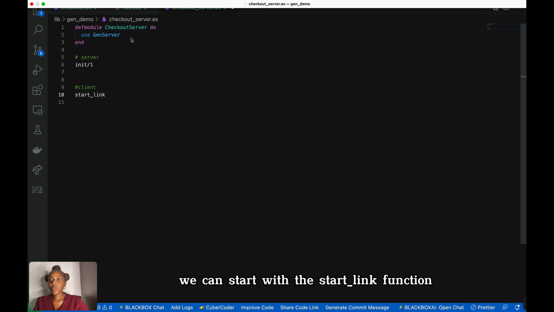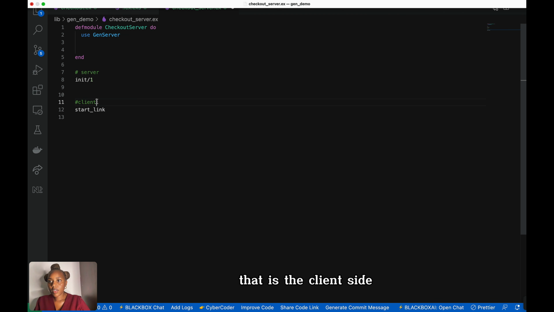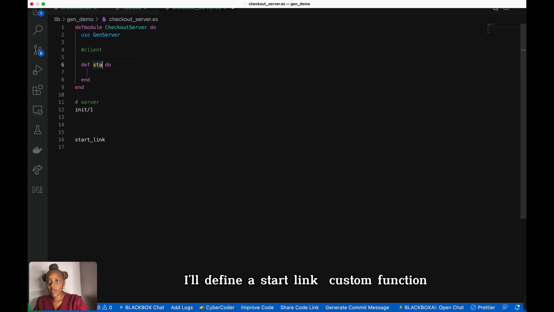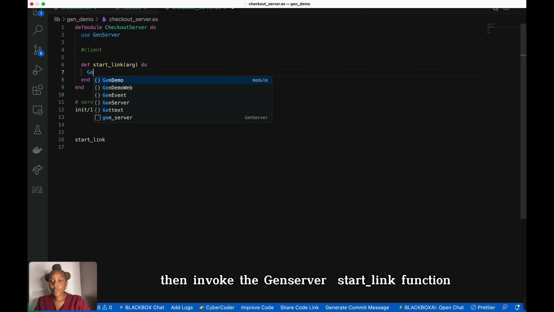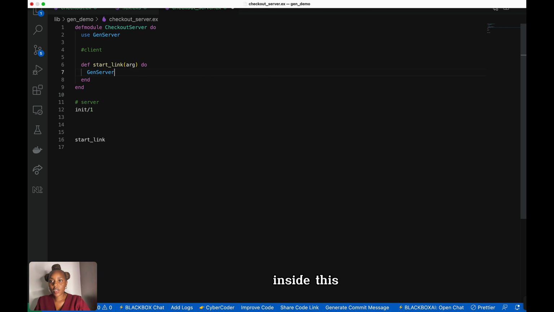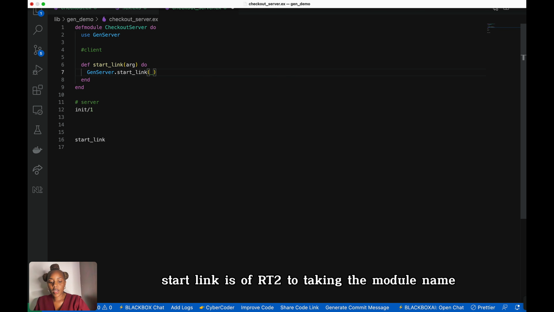We can start with the start_link function. That is the client side. I'll define a start_link custom function. This is a custom function, not from GenServer, which will take one argument, then invoke the GenServer start_link function inside this. Start_link is of arity 2. It will take in the module name.